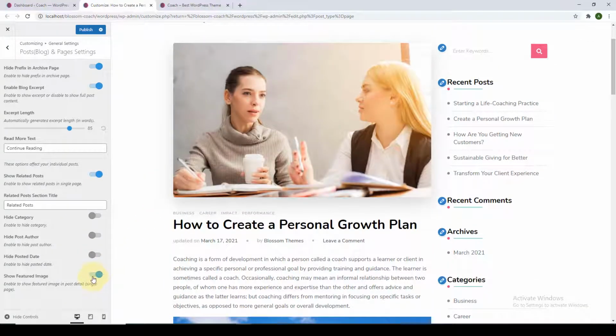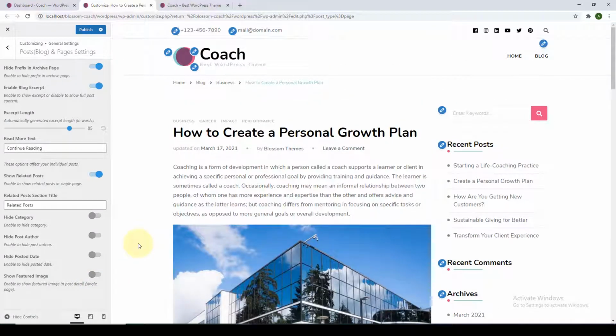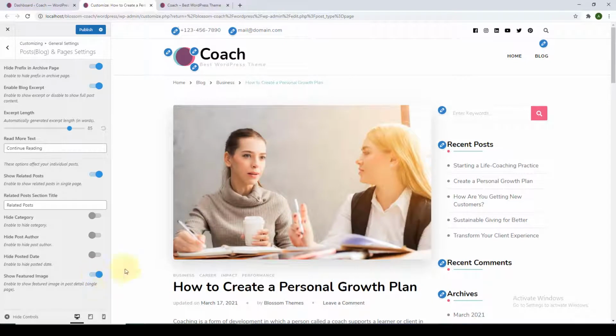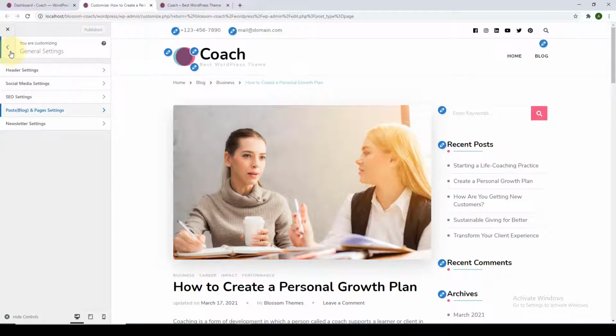Next is to disable or enable the featured image that is showing here. If you disable the show featured image option, the image will not be shown anymore, as opposed to when it is enabled, it will be shown. After you have made all of your choices, click on Publish. Let's go back, and the next is the newsletter section.